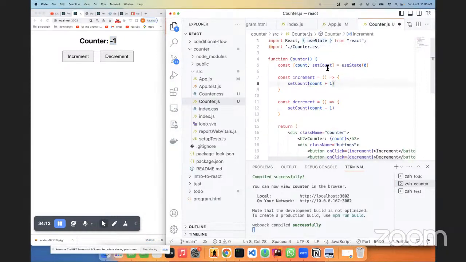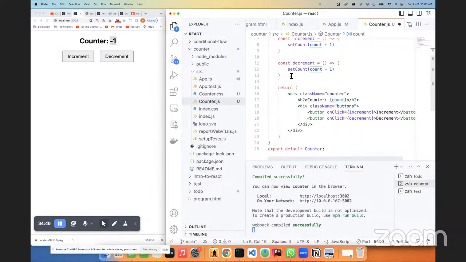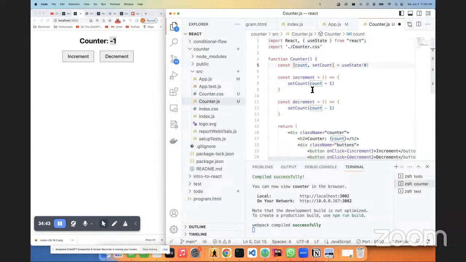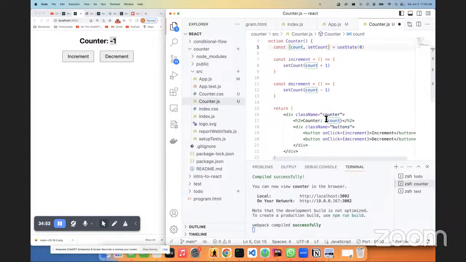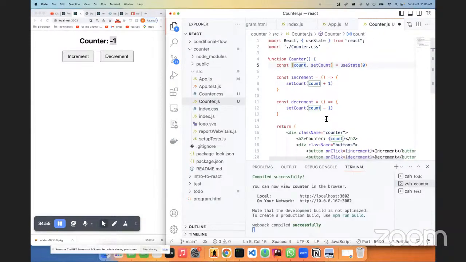And the syntax is it will be const, and then it will be an array of 2 things. That's what useState returns. The first will be the actual variable, in this case the count, the state variable, and then this setCount is a function. Remember, we just went over functions. This setCount is a function that will be used to change this count variable. So if we see increment and decrement, they use this setCount: increment increases the count by 1, and decrement decreases the count by 1, if that makes sense. Does that make sense?